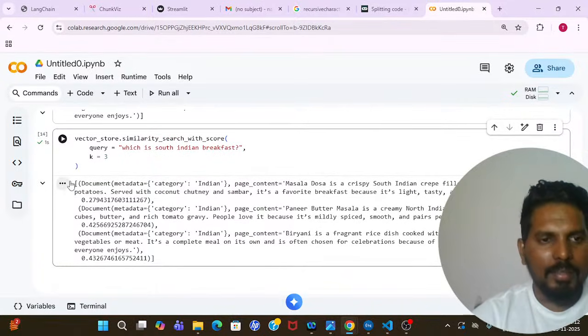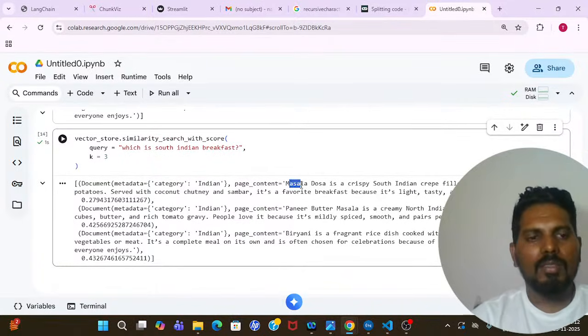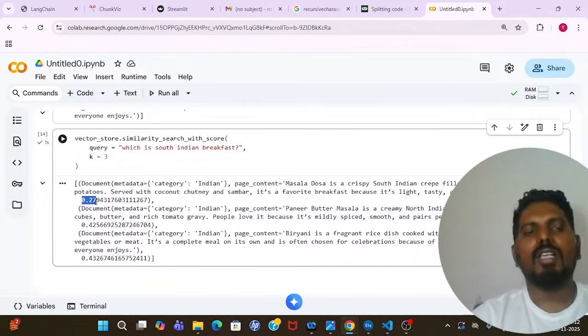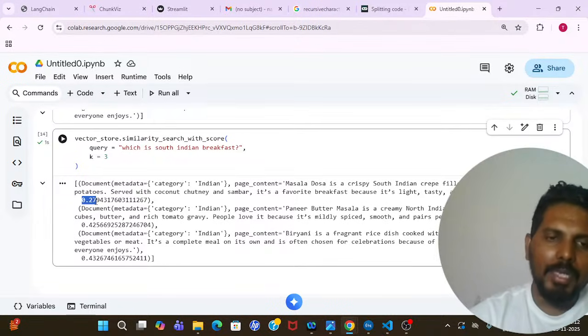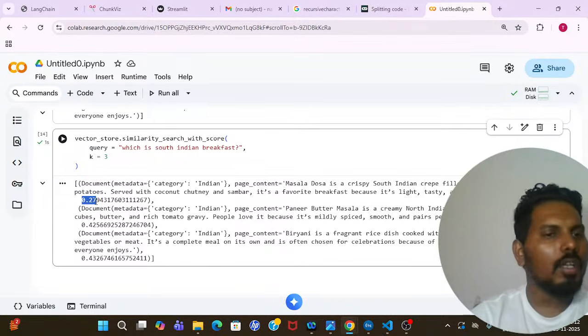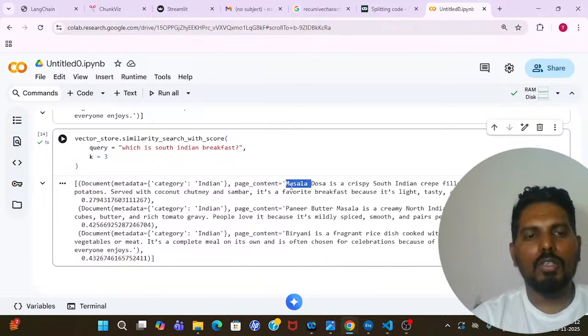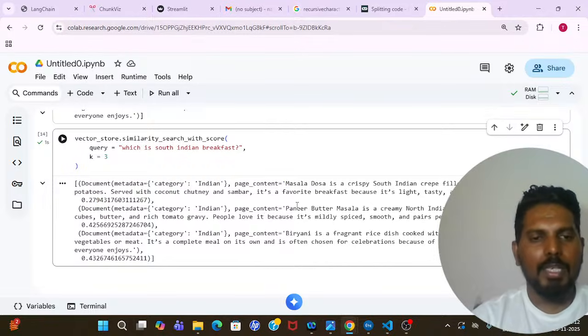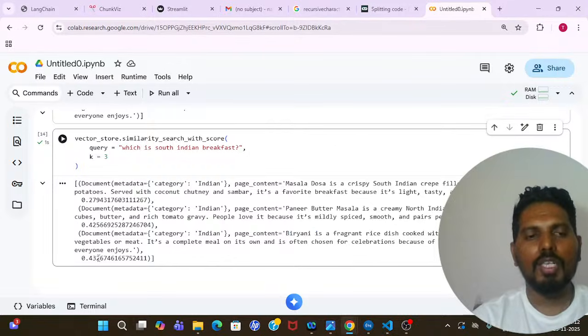All right. So you can see that masala dosa similarity score is 0.27. So obviously, if it is nearby 0, it means it is closer to your question. So obviously, this is closer to my question. And for paneer butter, it has given 0.42 as a score. And for biryani, it has given 0.43 as a score.